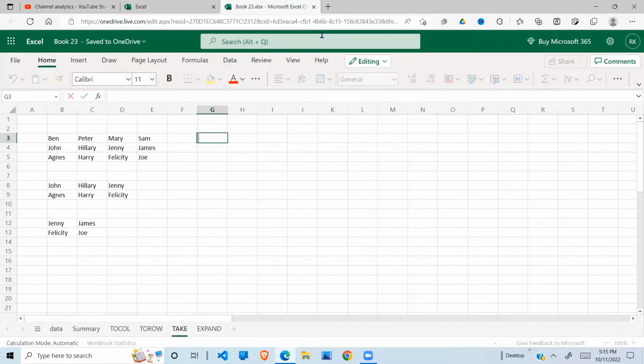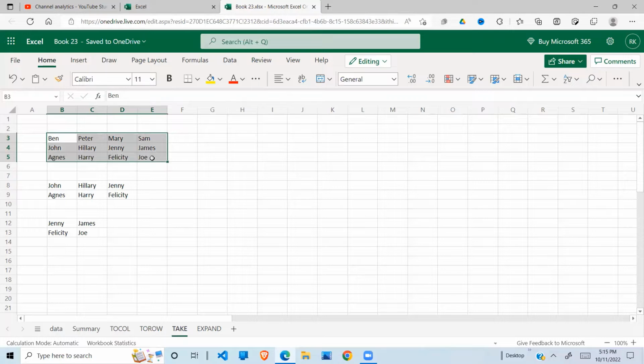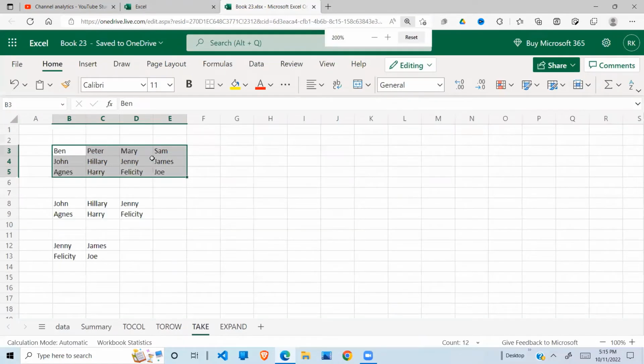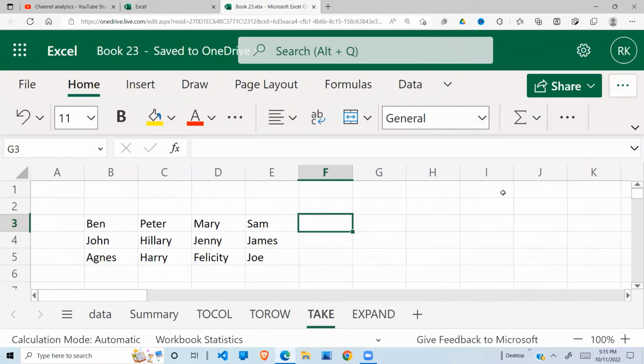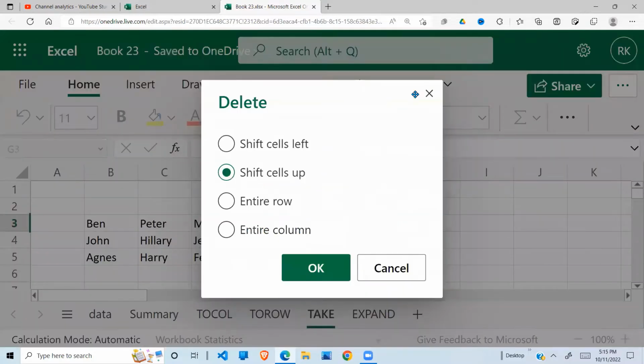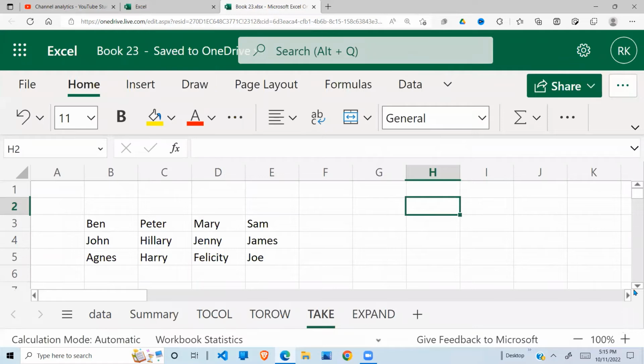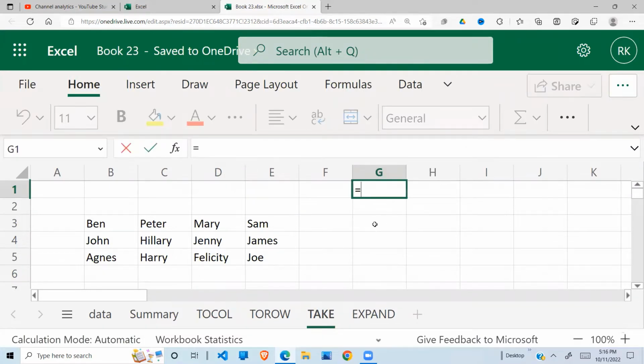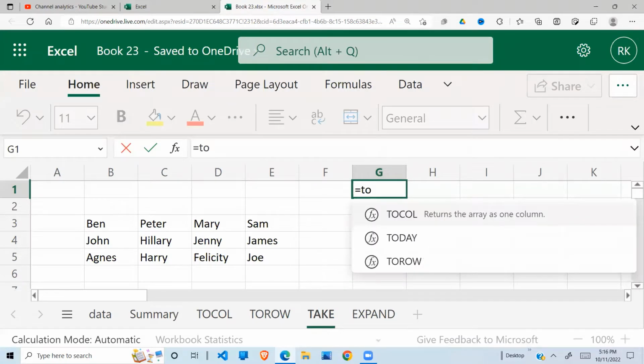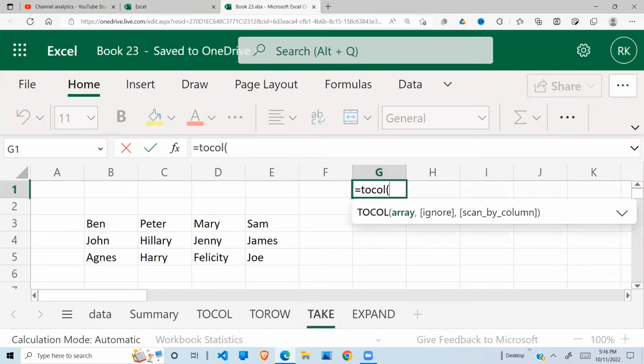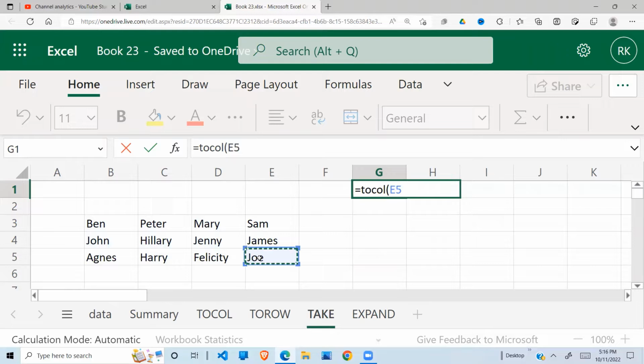For example, we have names here, and we want to arrange them into a column format. So we have a new function called TOCOL. Open brackets. It takes the array that you want to rearrange into a column, then a comma.